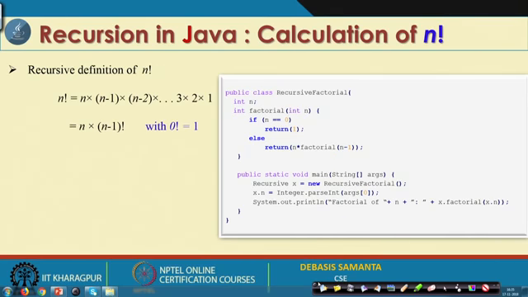Now, for every recursive program you should consider the termination condition. The termination condition is that 0 factorial equals 1, because factorial n will call factorial n minus 1. To calculate factorial n minus 1, it will call factorial of n minus 2 and so on. So the calls will go on this way, n to n minus 1 to n minus 2 and so on, and whenever it comes to 0, it returns 1. So, no more calls of the factorial function are made.